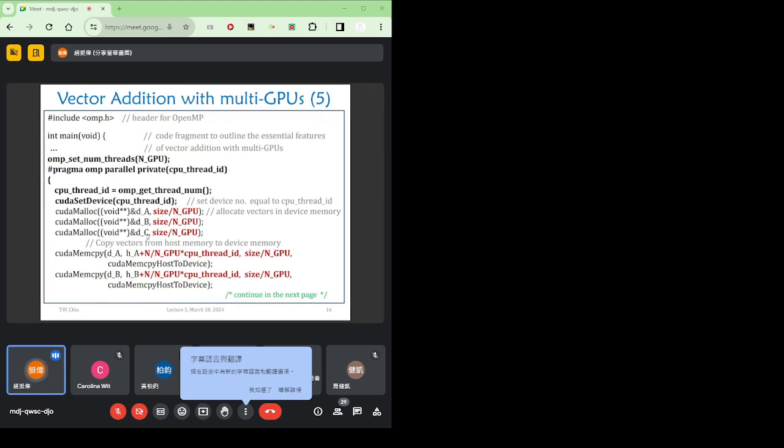Then copy the vectors from the host memory to the device memory. In this case, each thread is doing the copy. Each thread copies a portion of the vectors to the device vector of its own GPU ID device. You see this cudaMemcpy from this host vector. This is the location of the array, according to which CPU thread ID.